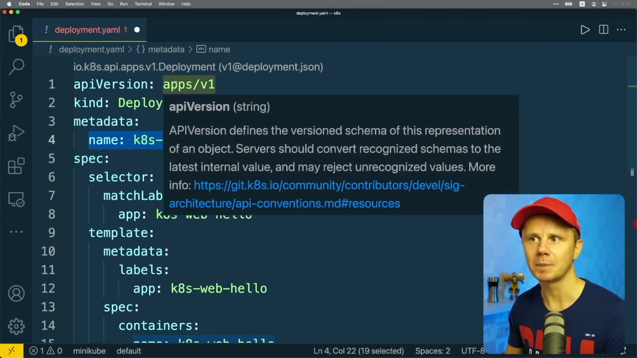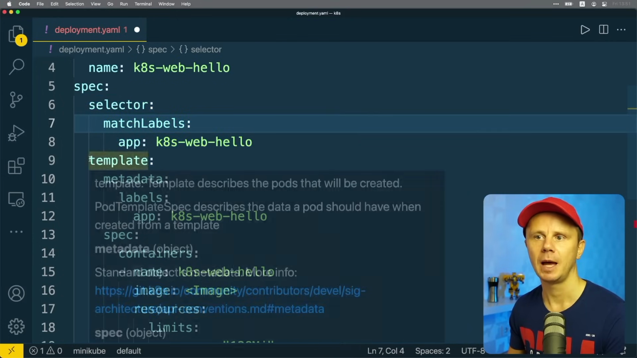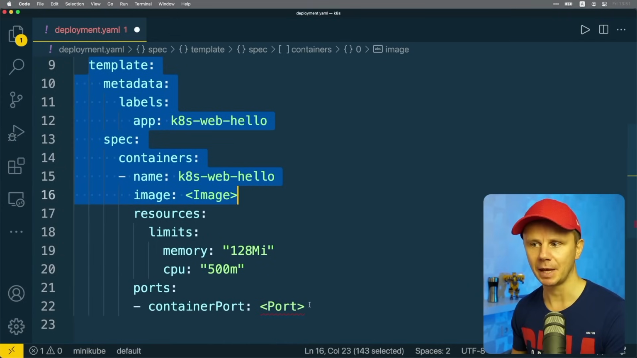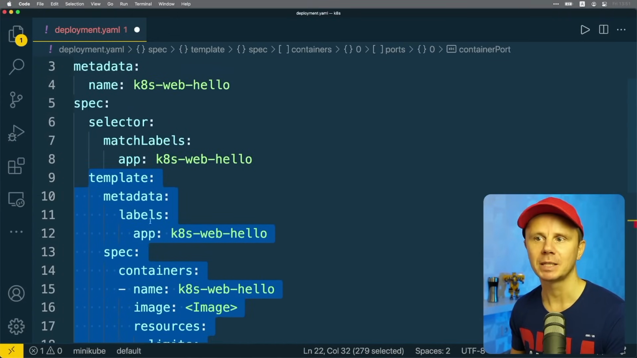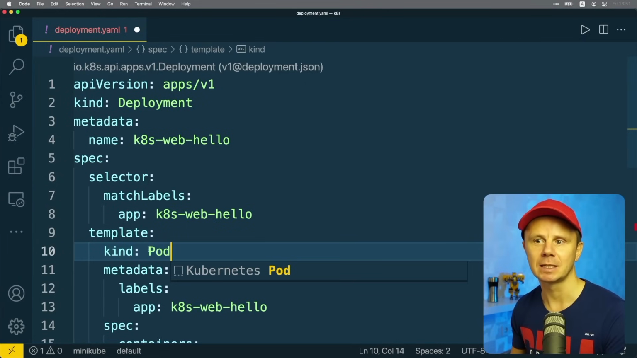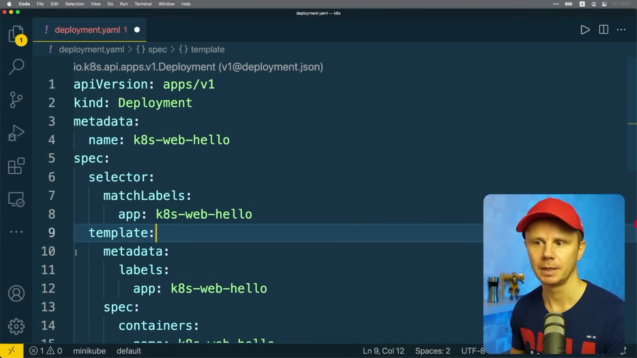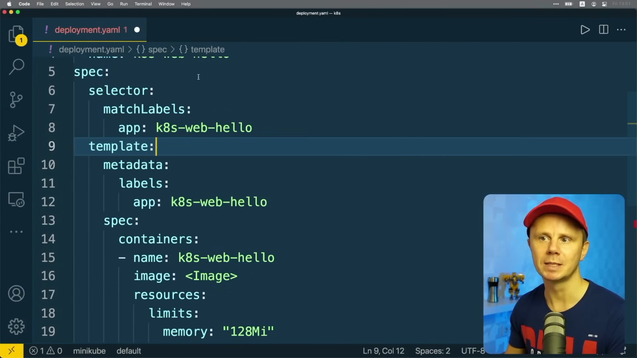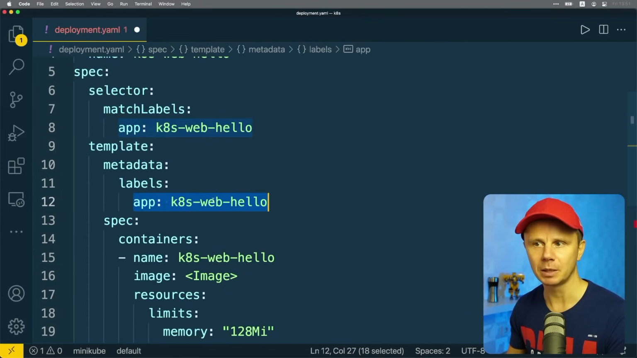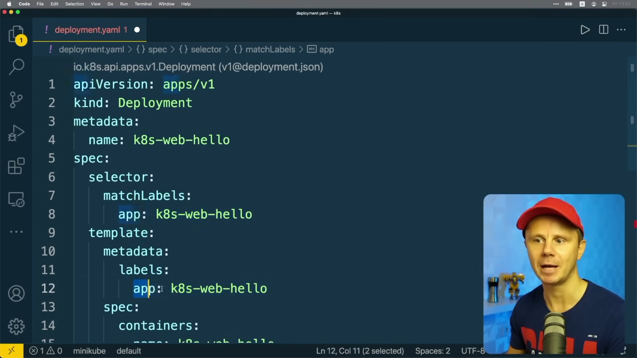Here is the actual name for this deployment. Here is the API version apps/v1. Here is the selector with the match labels key. By this match labels key, we specify which pods will be managed by this deployment. Below there is a nested template, and this template actually describes the pod. But here you don't need to specify the kind of the template, because this nested template for a deployment is always a pod. Therefore, kind here is not needed. Next, for the pods which belong to this deployment, we set labels. And the label here is the same as the label in the selector, match labels. So this label and this label match.